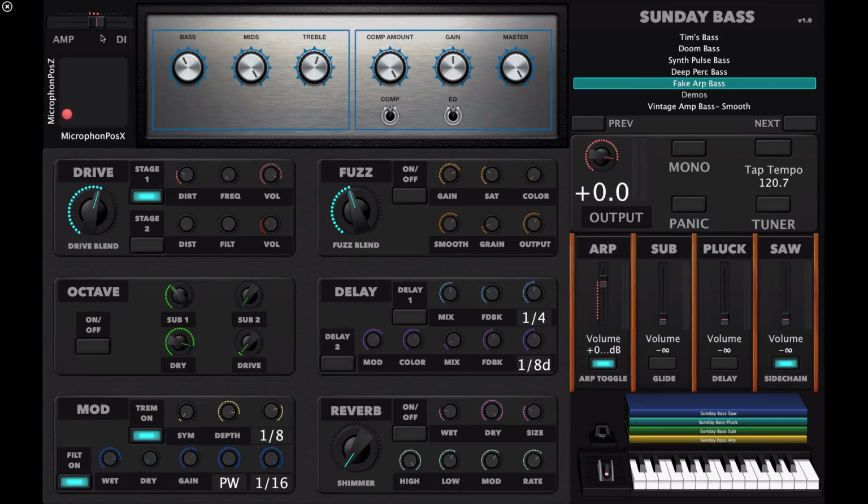This is a polyphonic arp and bass sound, so you can do octaves if you'd like. And then you can toggle the arp off and it sounds like this. Bring the volume back up here. It's got some initial attack and then swells back in.